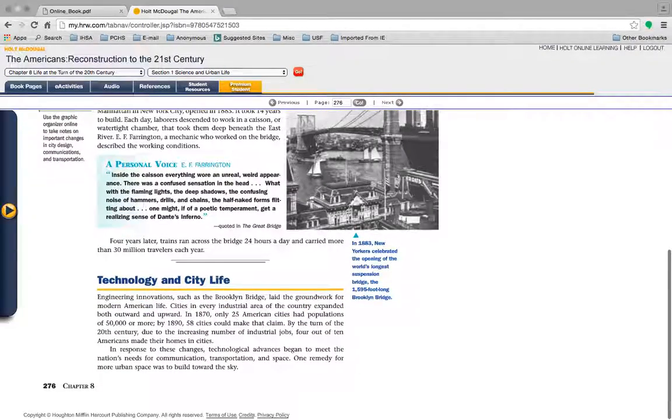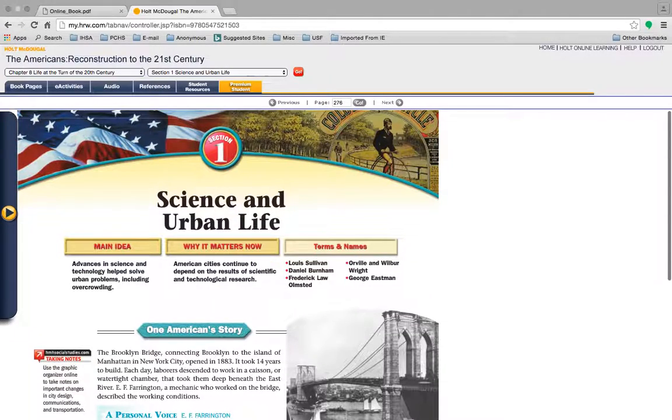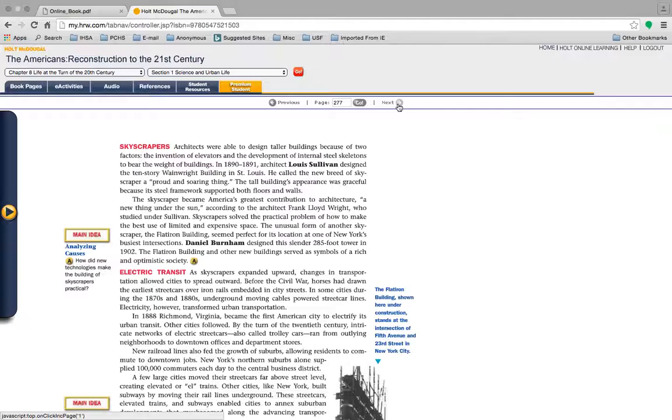If you look in your textbook, that textbook page looks identical to this page. You click next, it'll take you to the next page, obviously, or you could go to a specific page and just click go. But for time purposes, we won't do that today.